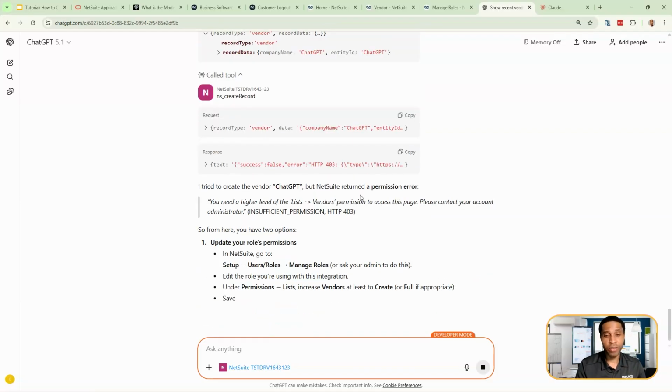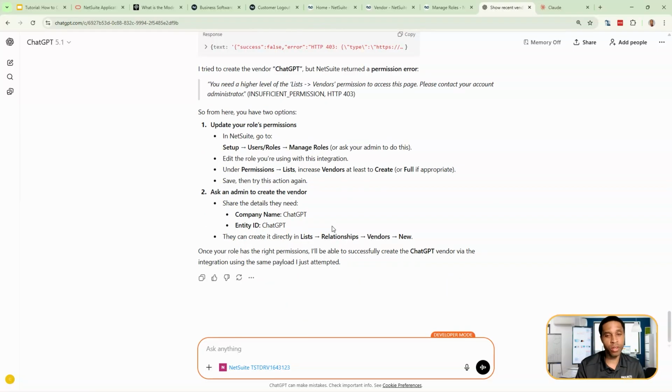Okay, I tried to create a vendor, but NetSuite permission error. You need a higher permission for list vendors. And that's exactly what I would expect. So I can ask it for things that it shouldn't be able to do, and because the permission system is fully tied to this, it would prevent me from doing that. The good thing is it goes ahead and tells me what I need to do to grant that permission, which is nice. So if I wanted to go ahead and do that, I would do it. Of course, in my example, I'm not going to go past view only. So I would leave it as it is.